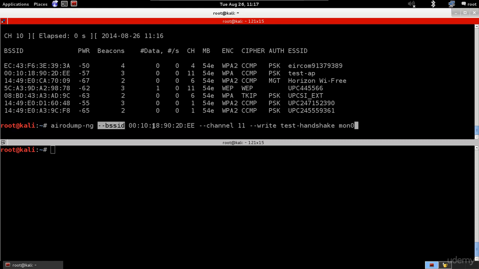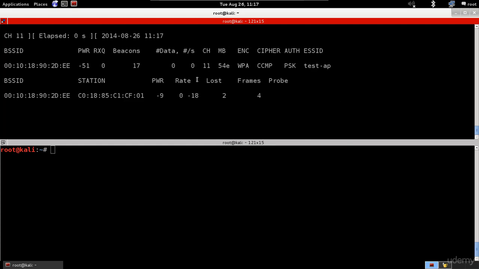So it's the same command we used to use when we were capturing packets for WEP networks. AeroDump-ng, BSSID, we put the target access point. Channel, we put the target channel. Write, we put the name of the file that we're gonna store stuff in. And 10 is our Wi-Fi card with monitor mode. Gonna hit enter. And here we go. So we have our network now. This is a WPA encrypted network, and we have here a client connected to this network.